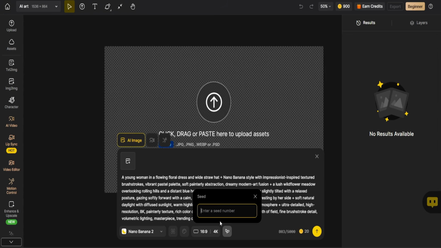One thing to remember is that the seed number is unique to the AI model you're using. So if you're using Nano Banana 2 on Dzine AI, you can't just grab a seed from Midjourney or another platform. It's like a secret code that only works for this specific AI to keep your art consistent.